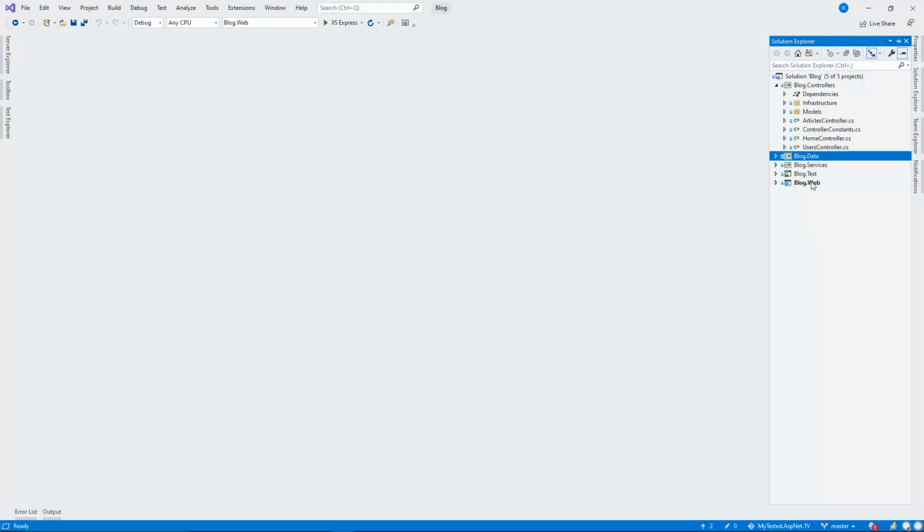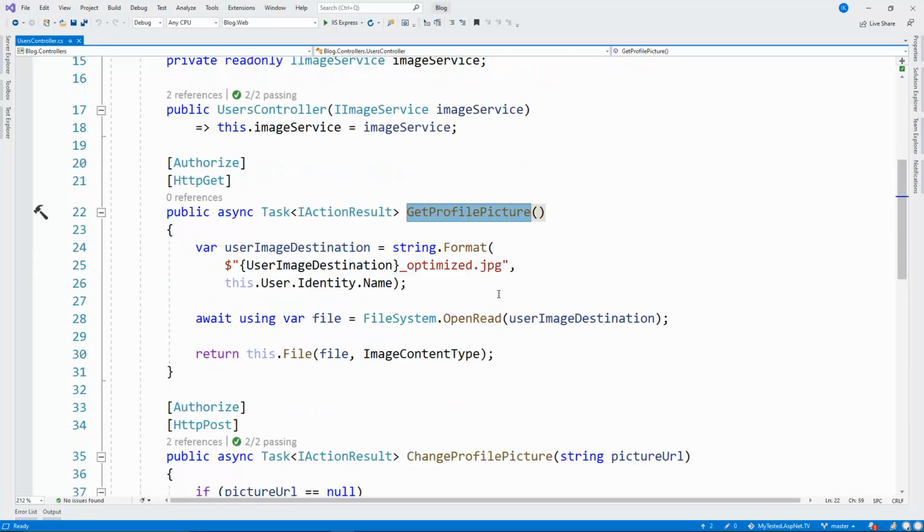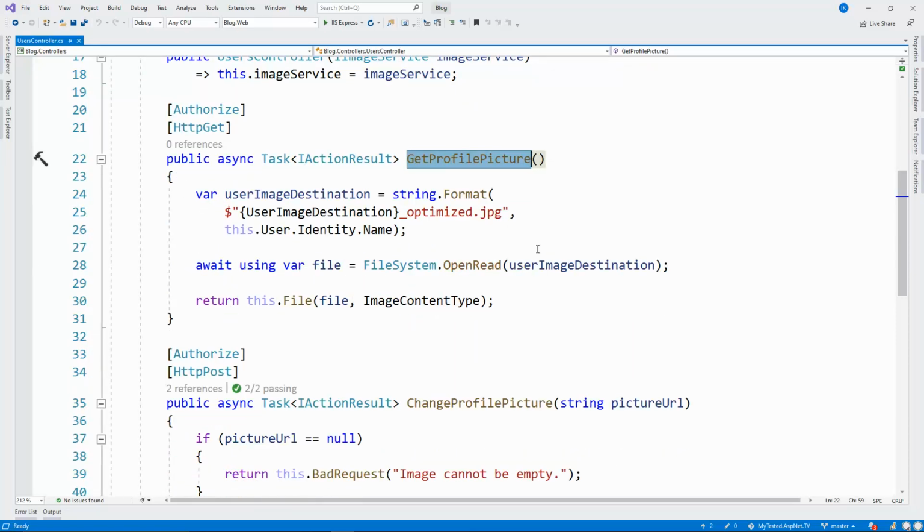As you know, we have a blog application which is not written with the best practices in mind. So what we are doing in this series is refactoring it so that we make it clean, following SOLID, and as testable as possible. So in this example, I'm going to show you users controller, the profile picture method. The get profile picture method is a very easy and short method.